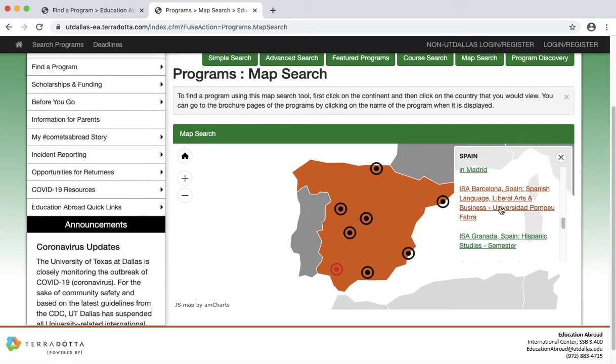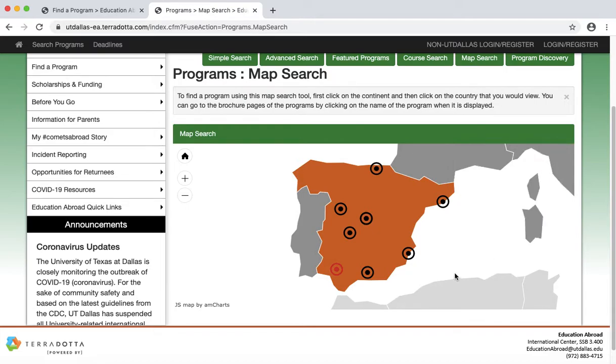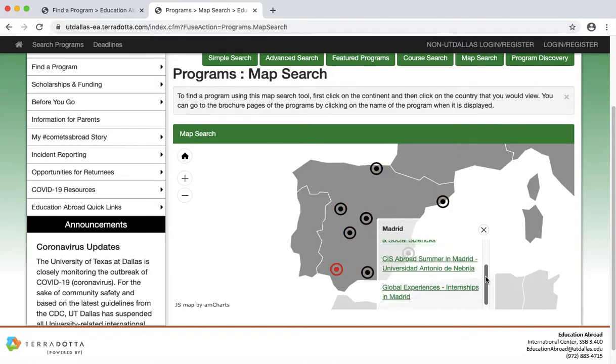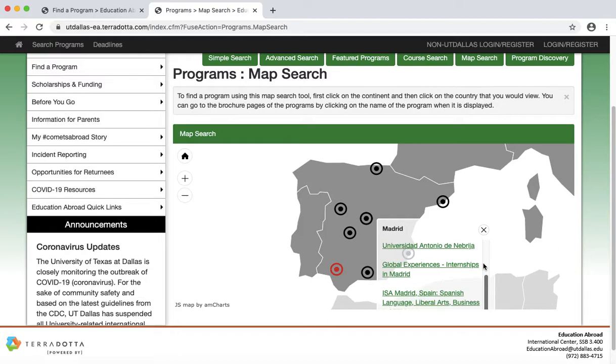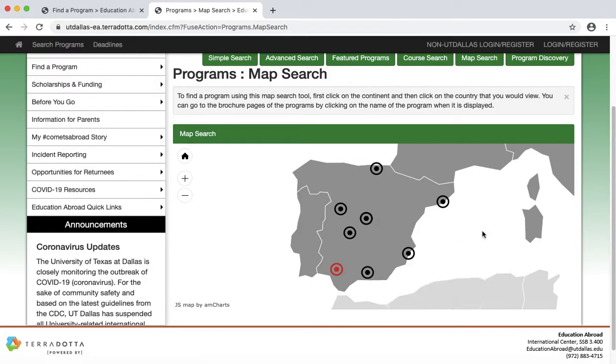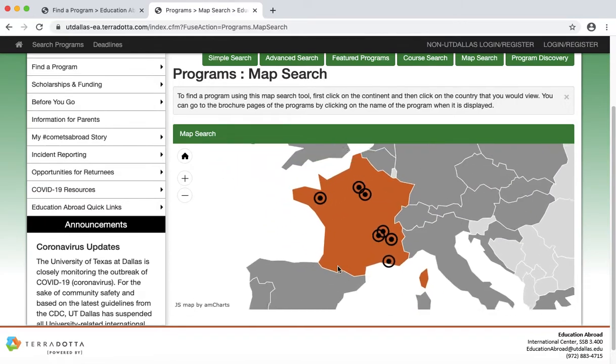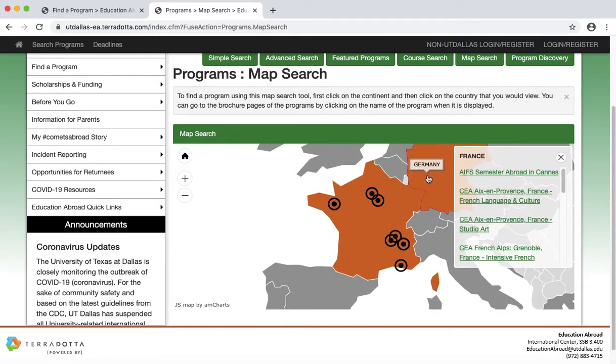From here, I can click these links, and that will take me again to those program brochures where I can learn more. Let's say I want to narrow down my options even further and I only want to look at programs in Madrid. I can do that. I can click Madrid and now I get a new box that only has programs located in that city. From here, again, I can explore individual programs or I can continue to navigate the map and explore different parts of that region, different countries, different cities, and I can look at those program listings on the right-hand side.